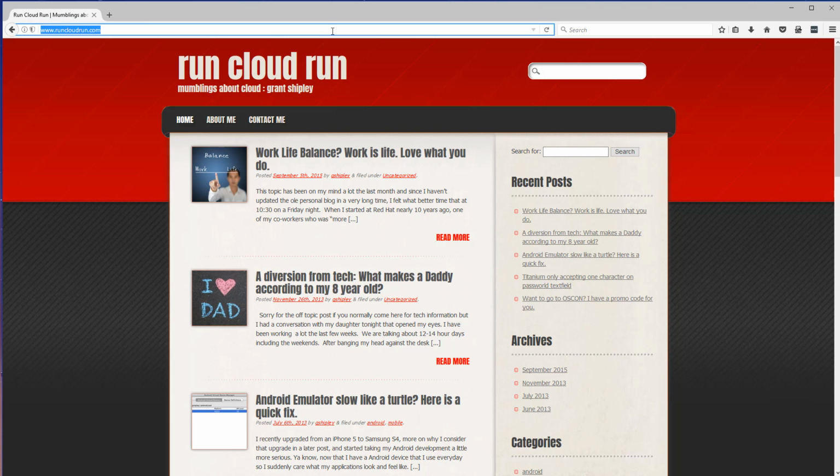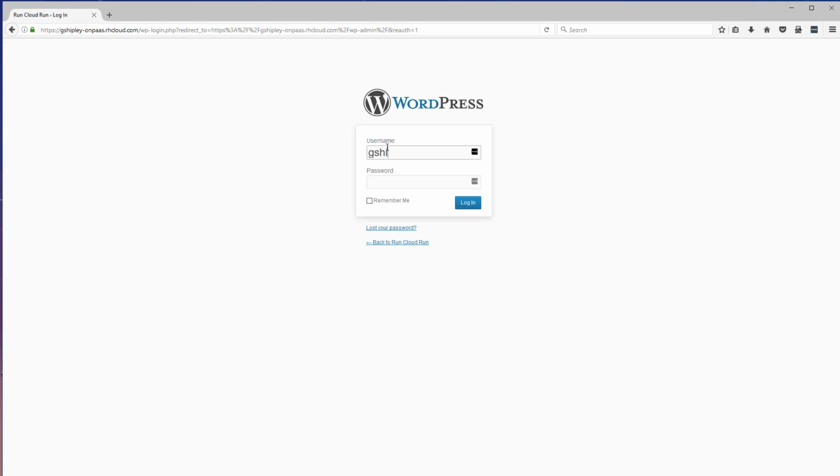So the first thing we're going to do is log into my blog site, which is WordPress. To do that, I'm going to go to the fully qualified domain name that OpenShift 2 uses, and that is gshipleyonpaz.rhcloud.com. So there we can see my blog site. And then I'm going to go to the WP admin login. I'm going to log in with my username and password here.